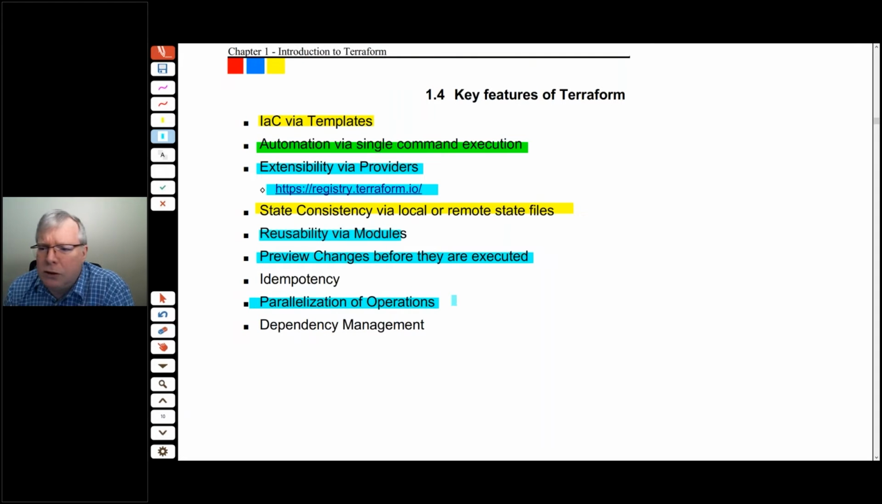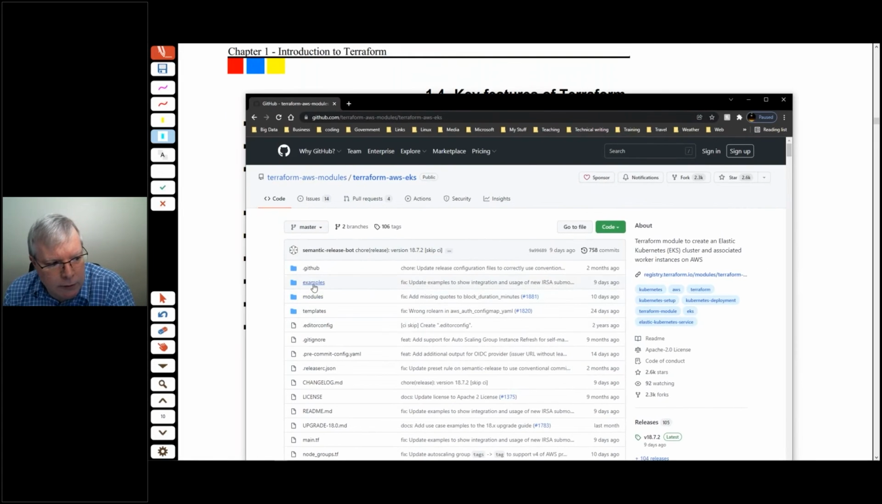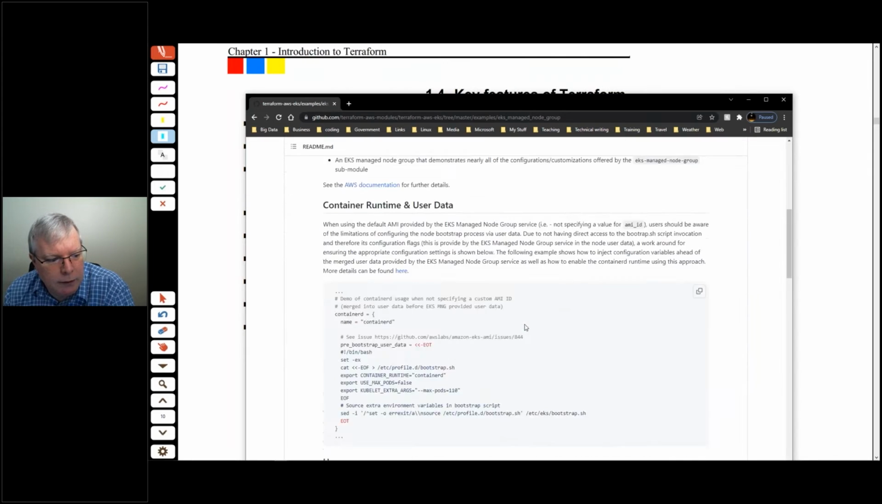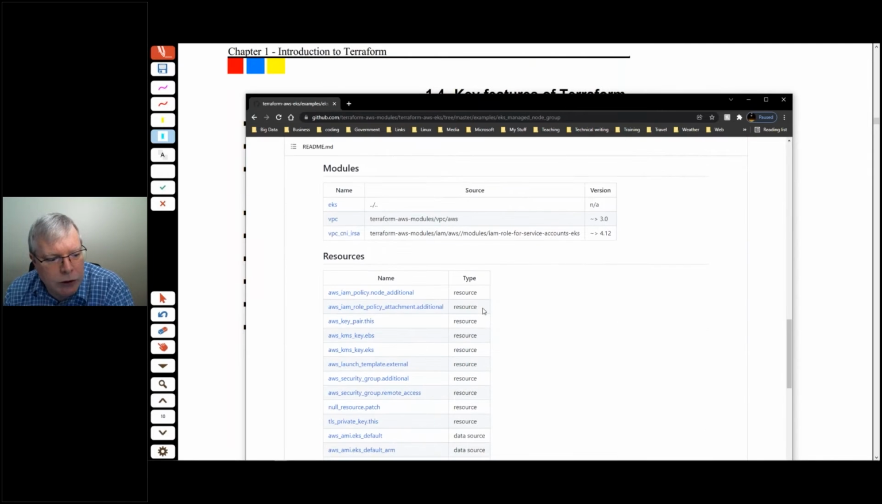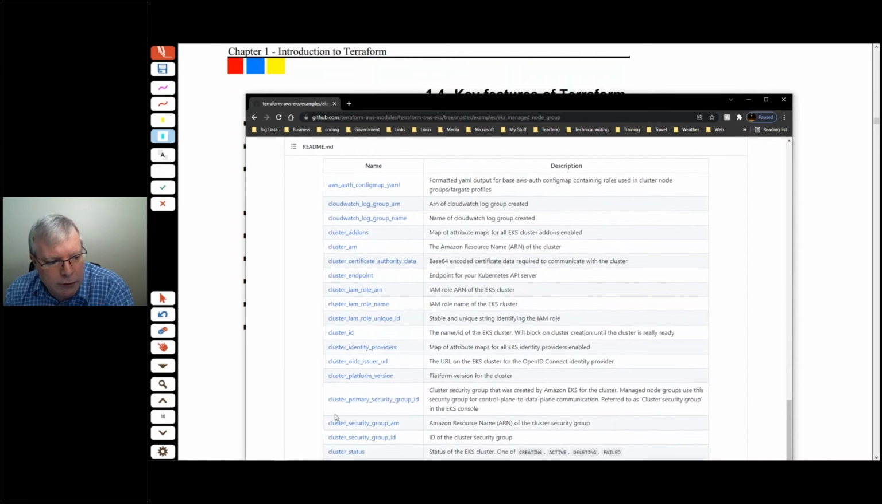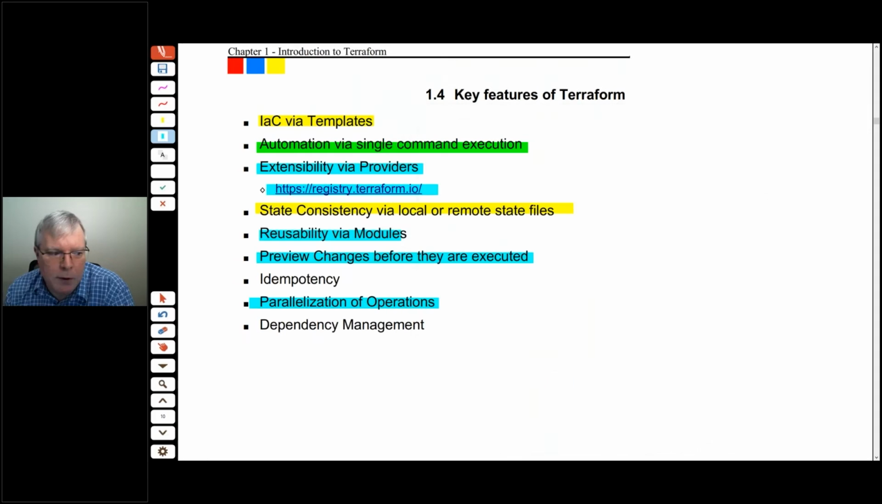Parallelization of operations. So what if I need 10 machines? Well, we just saw in the AKS example that you can do that, right? So here in the examples, working with your module, if you're setting up a group of machines, then it's just a matter of provisioning the grouping of those machines and saying how many you want. Again, this is all possible. And that means that I could launch 10 machines, or I could launch 2 machines.